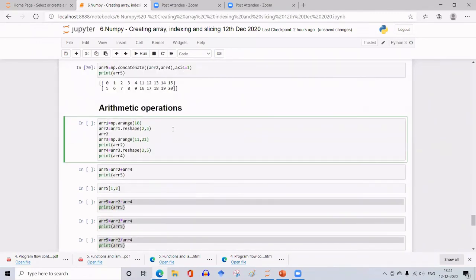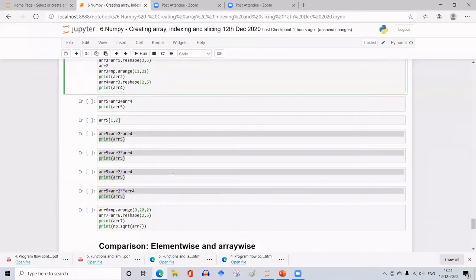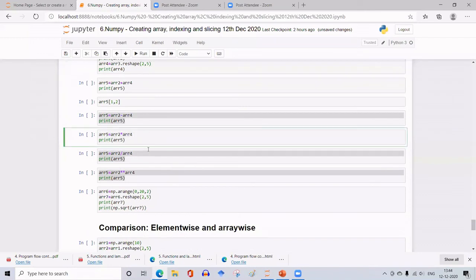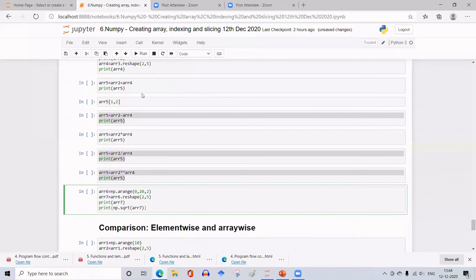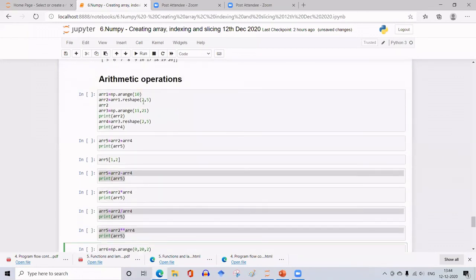Okay, arithmetic operations. So we can perform arithmetic operations on arrays like array 1 and array 2, plus, then subtract one array from the other. Element wise it does this, and also multiply, divide, exponent, take the exponential of that is raised to some power, or even take square root. So all this element wise it performs.